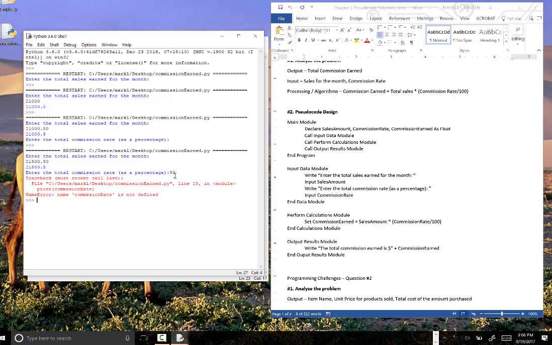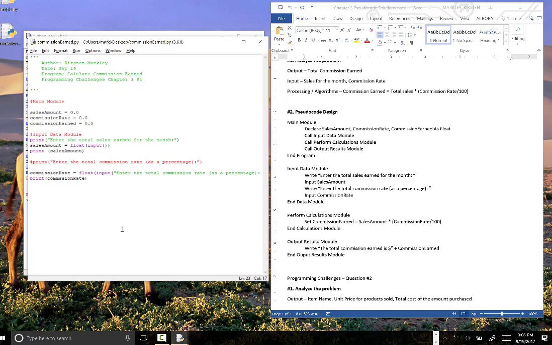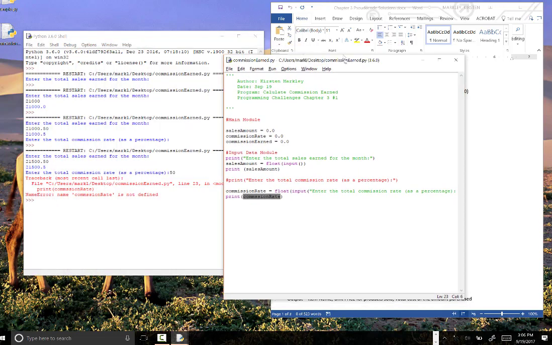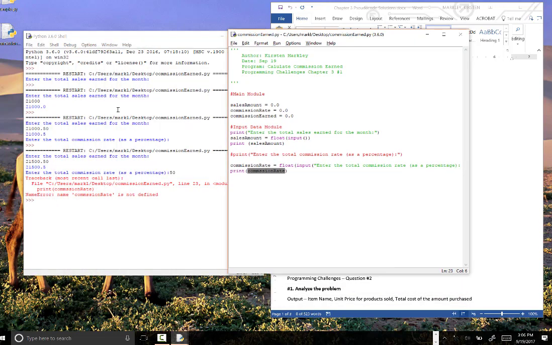What is the error message saying? Commission rate is not defined. Let's see if I misspelled something. Commission rate. Print commission rate. So it's trying to print something that it didn't get a value for. So that's the error message, sorry. I didn't expect the error message, so I have to troubleshoot. That's why you see me hemming and hawing a little bit.